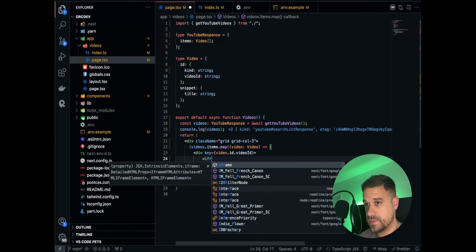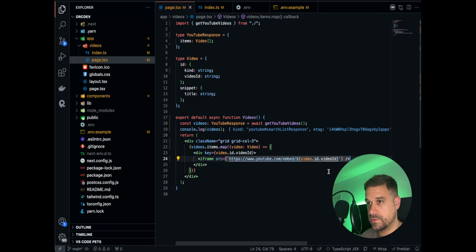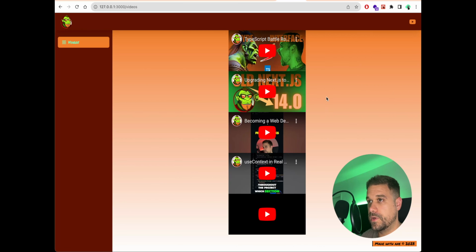Here we just put a simple iframe with source like this link with embed code, and the ID is going to be our video.id.videoId. And to close the iframe. So let's see what we are getting now on our page. And we got our videos. Really nice. Although it's not in 3 columns. Let me see what's wrong.